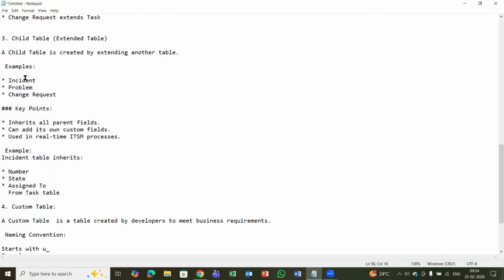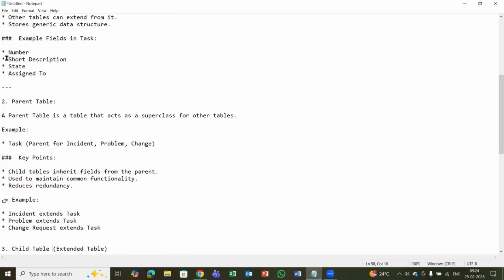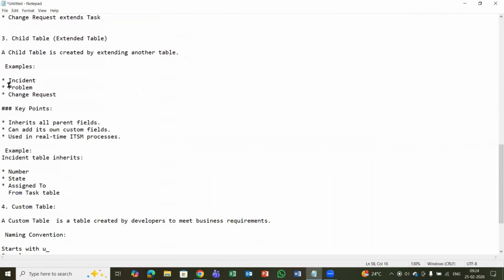Incident, problem, and change are extended tables because all the fields are inherited from the task table. Some of the fields you have mentioned above. Here we have extended number, description, state, assigned to, and all those things. All those things are extended from the task table. So incident, problem, and change request are known as child tables.